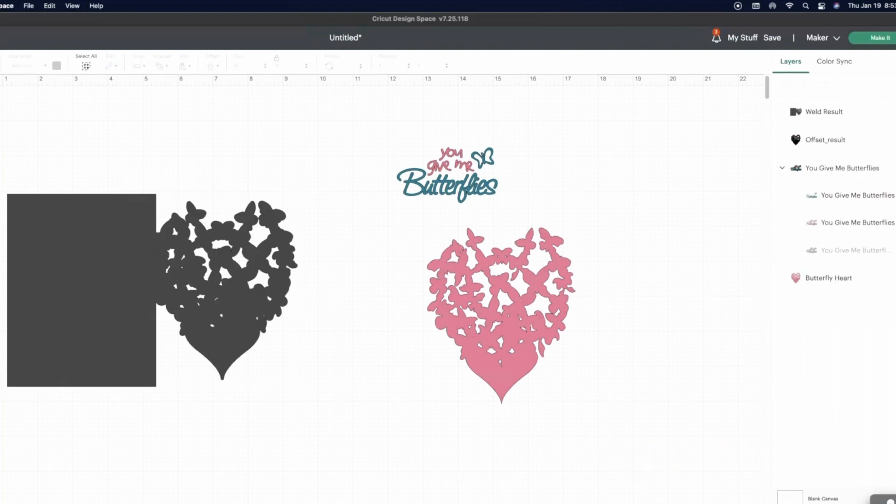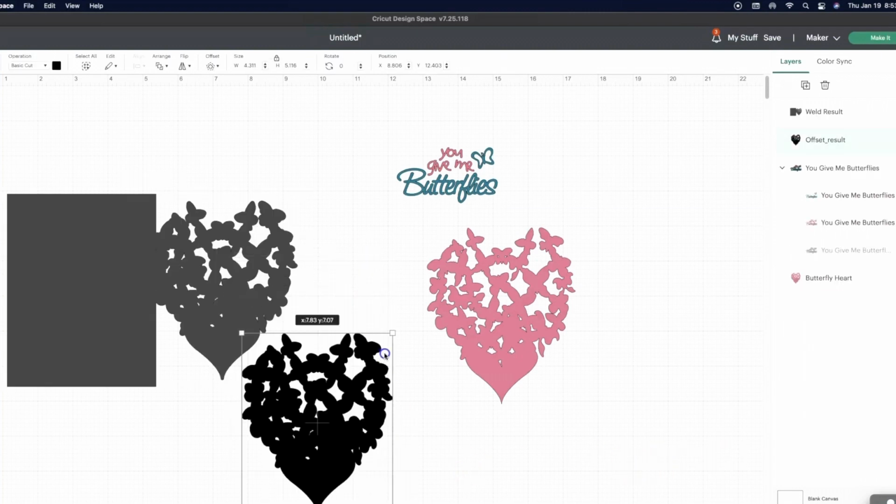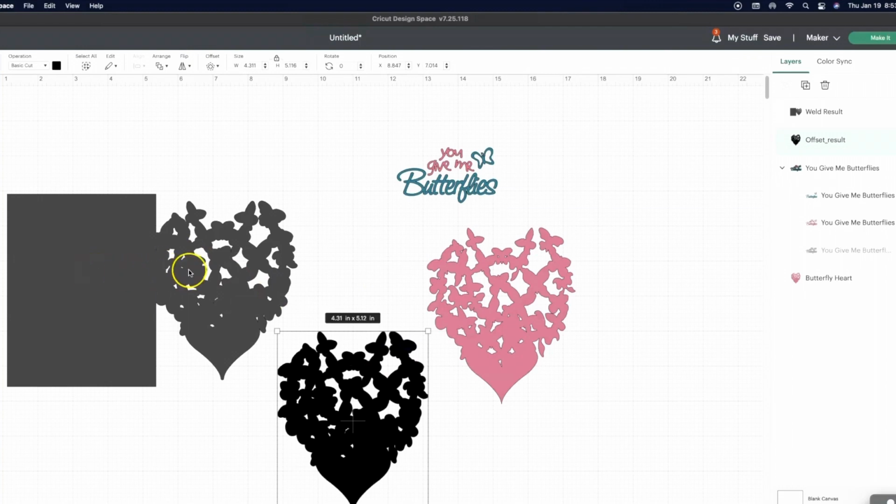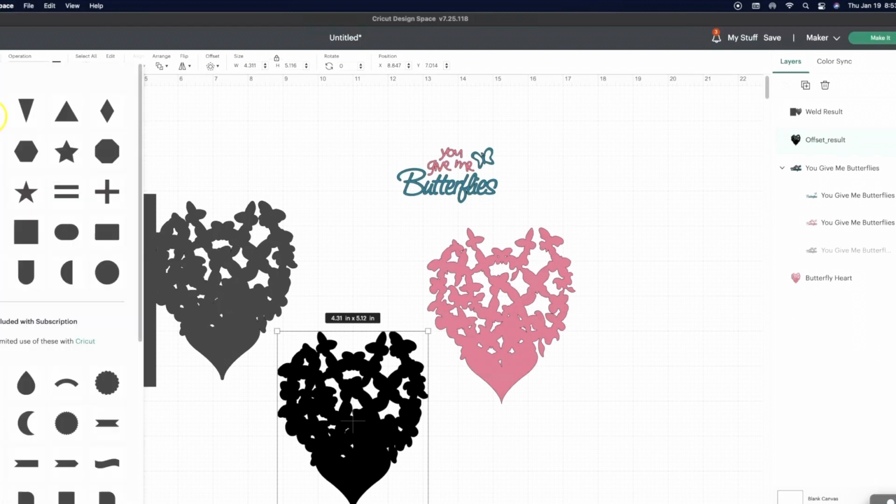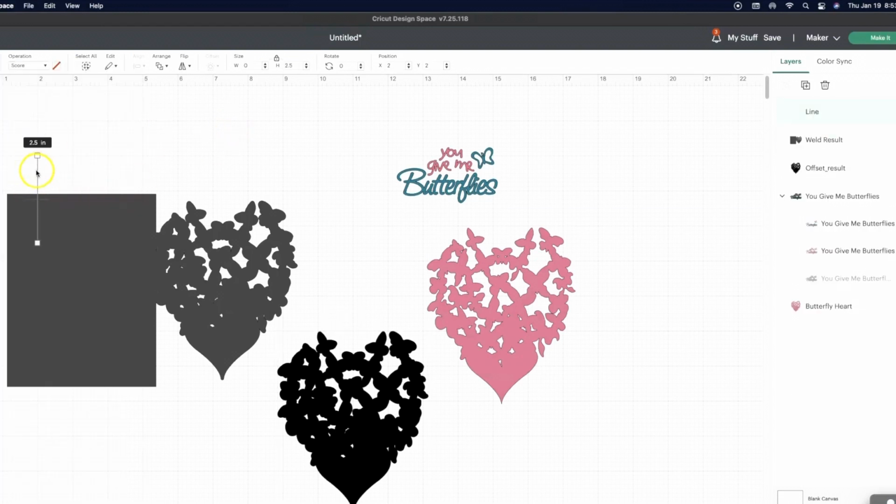And now, the reason why I made a copy of this is because when you cut this file, it's going to be short. And you want to have an overlay on top, so you can see the full effect of the card. So now you want to come back over here to shapes, grab your score line, bring it over, line it up right there, join all of them together and attach.